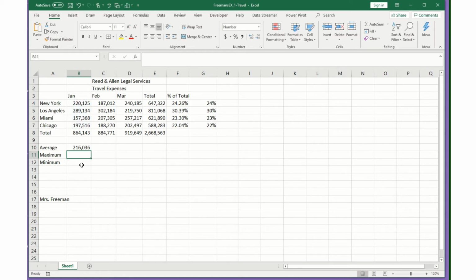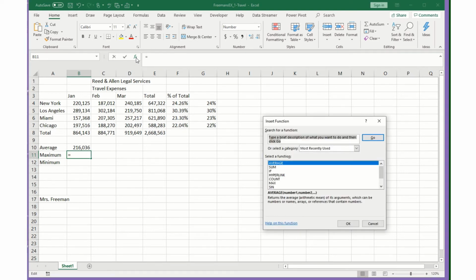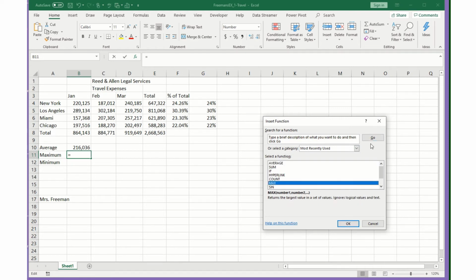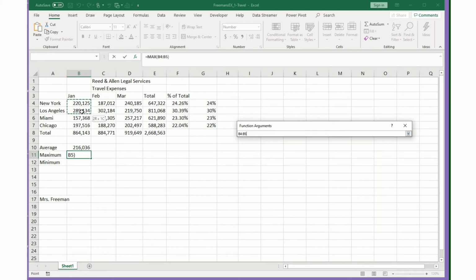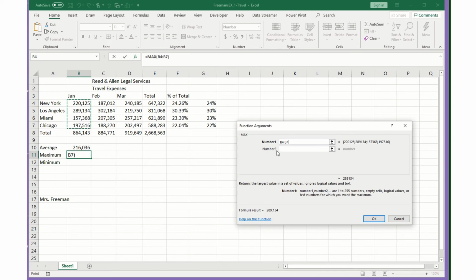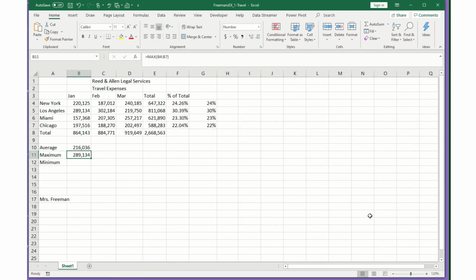Another way to find these functions, or to actually use them, is this insert function tool here. This is not a tool that I prefer to use, but if this helps you, please go ahead and use it. So to find the maximum, here we'll come down and click on max, and we'll say OK. And now we're going to enter our range in here. So we want to find the max for the same range of cells, B4 to B7, and we click OK.